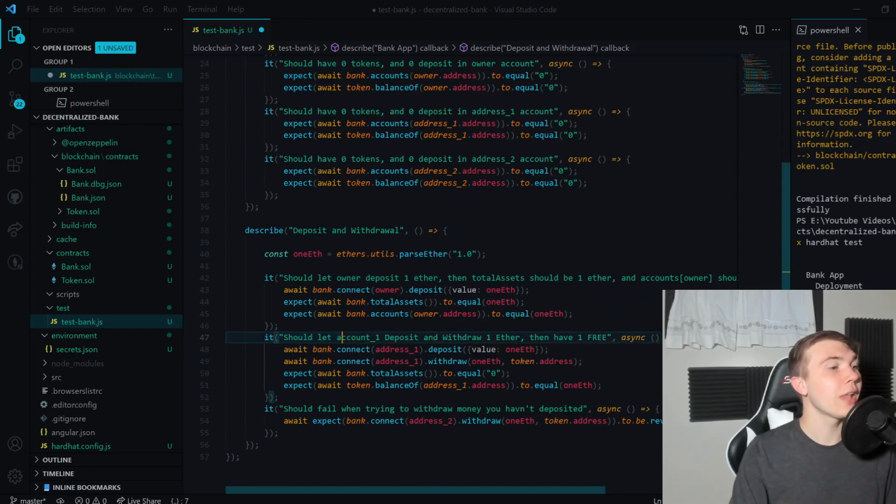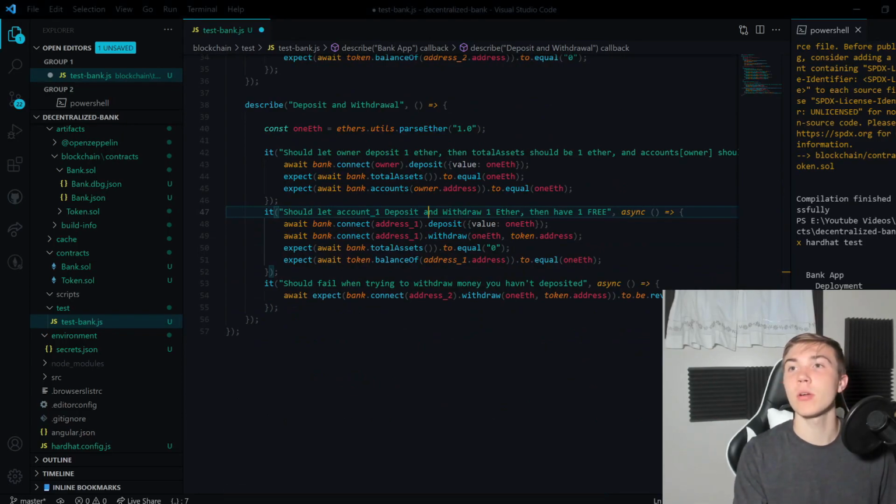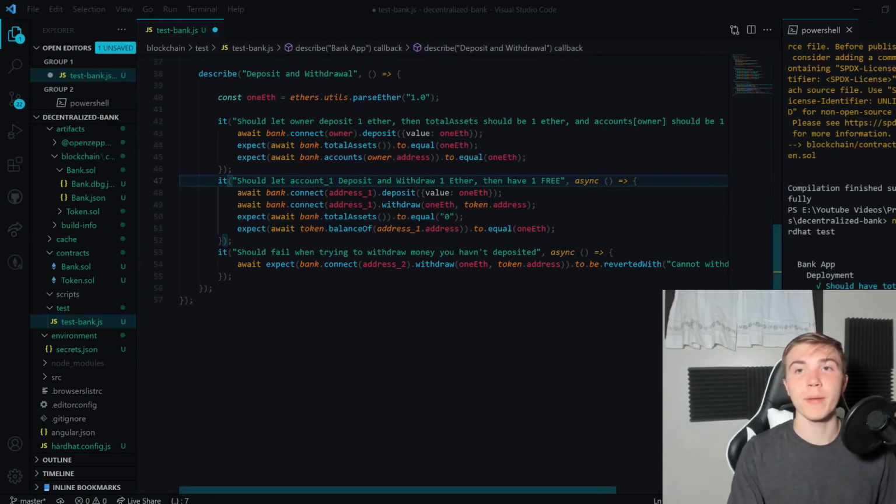So it should let account 1 deposit and withdraw 1 Ether, then have 1 free token as well, because remember, we're giving it free tokens. So I'm just going to put this here so you guys can see it through my camera. Just want to make sure everything is readable. One second. This should be okay for you guys. You should be able to see most of it.